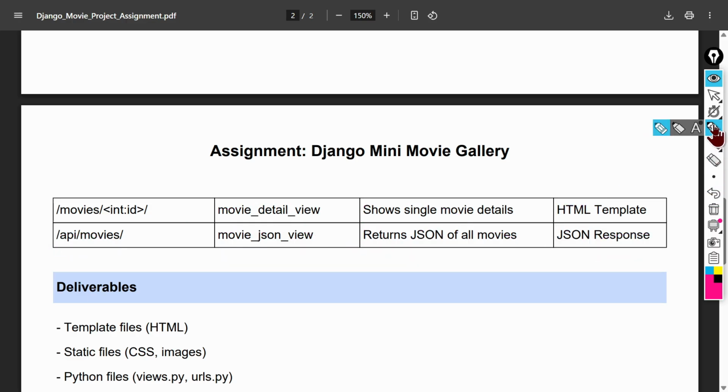And here we have to create one endpoint for an individual movie. For example, if I want to get a particular movie's detail with the help of the movie ID, I will create an endpoint like this where the user can mention the movie ID. So we will create one more view, the movie detail view, which shows a single movie's detail. The response type is HTML template, right?